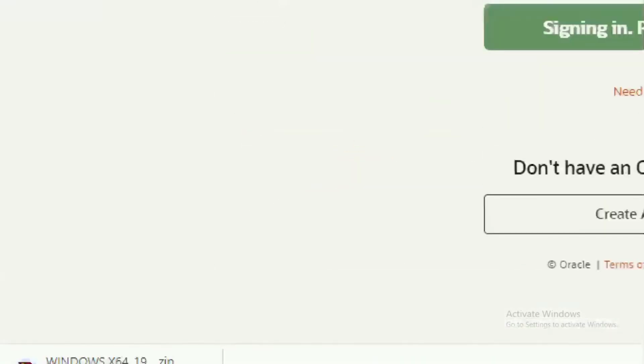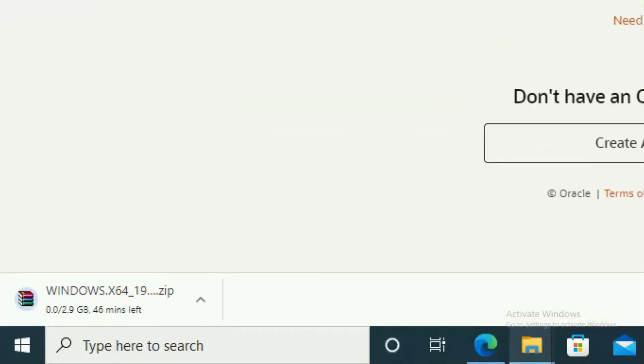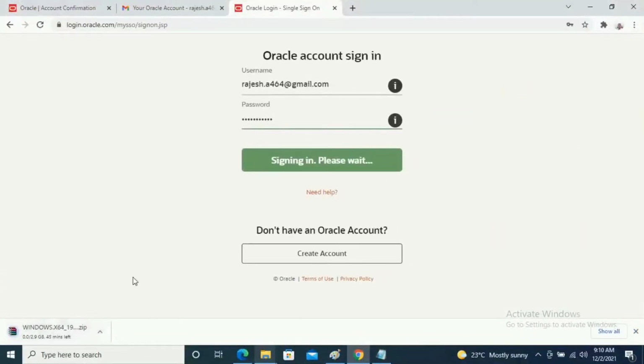See, downloading. To download Oracle software, it takes more time. So I have already downloaded the Oracle software. After downloading, it will show a zip file in your downloads folder. Right click and unzip that, then you will find one setup folder. Then you will find one setup file.